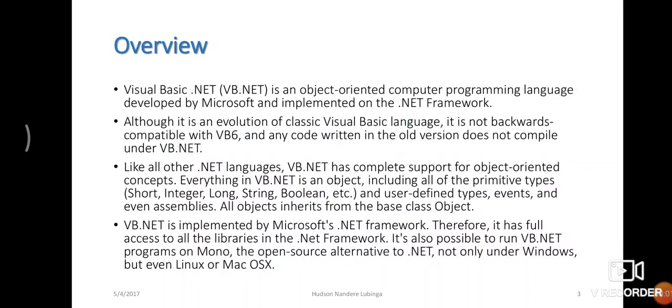So in our previous tutorial we discussed the .NET framework. In this module we will look at Visual Basic .NET very briefly, because if you are studying Visual Basic, you should know its basics. It is usually asked in interviews and in examinations as well. So what is Visual Basic .NET?